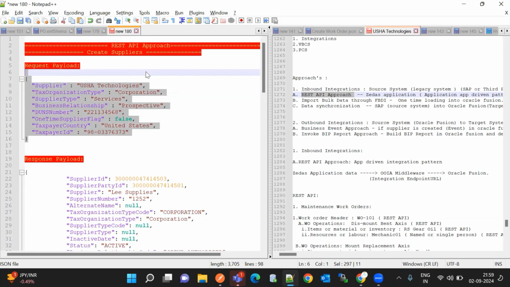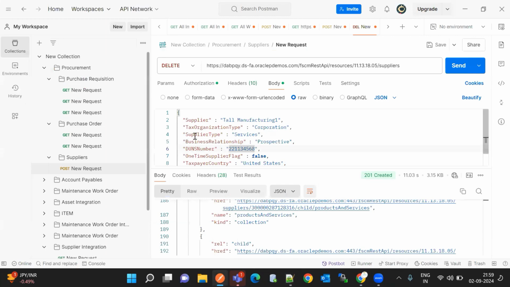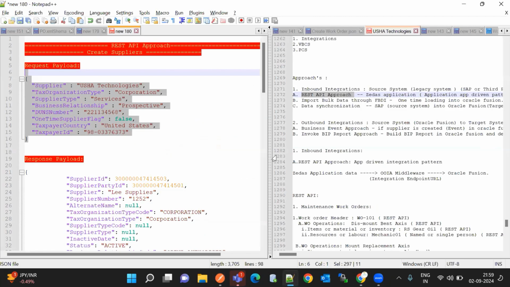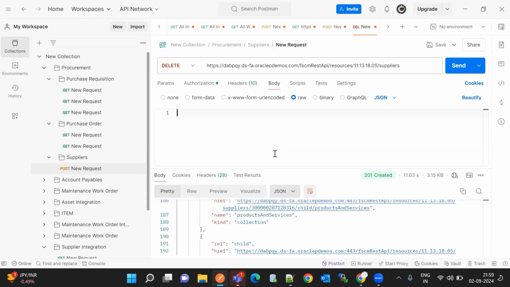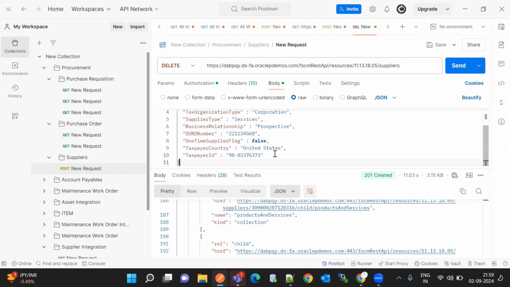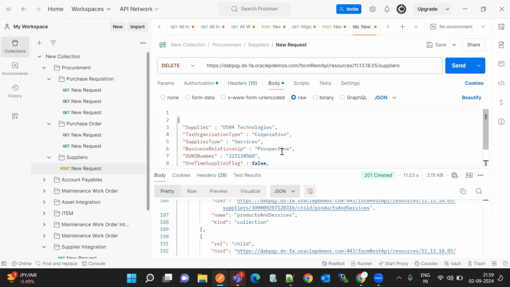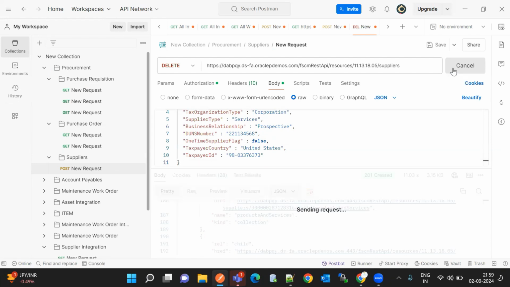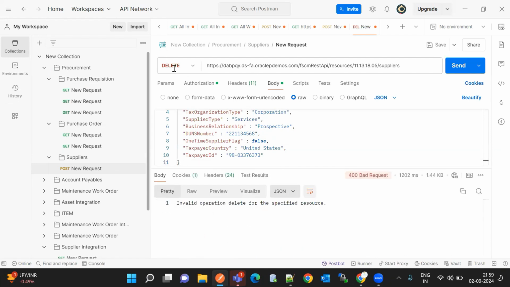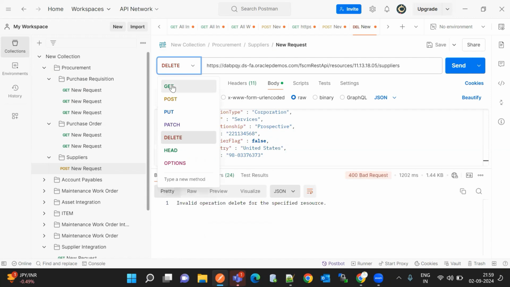Before going to the REST API approach, first we need to test in Postman. Then only we can go for integrations, then we can build the integration. See, I'm passing this request payload over here and clicking on the send button. But I'm selecting delete here, so this operation is an invalid operation.